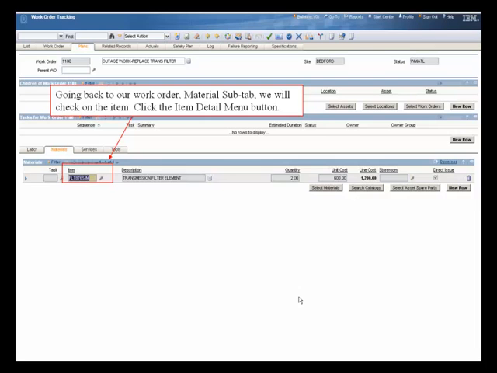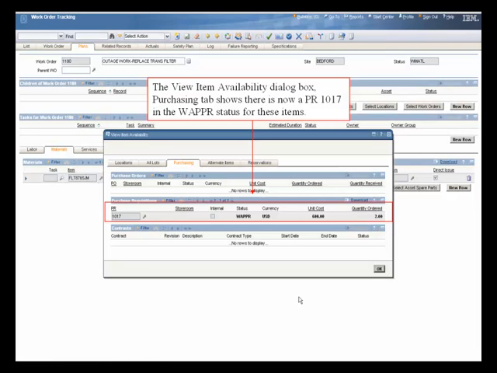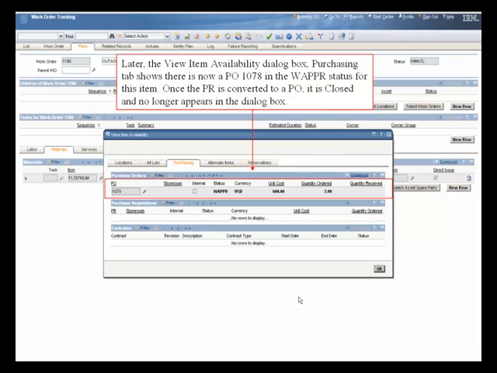Going back to our work order, Materials sub-tab, we will check on the item. Click the Item Detail menu button. Click View Item Availability option. The View Item Availability dialog box, Purchasing tab, shows there is now a purchase requisition, number 1017, and the waiting on approval status for these items. Later, the View Item Availability dialog box, Purchasing tab, shows there is now a PO 1078 in the waiting on approval status for this item.